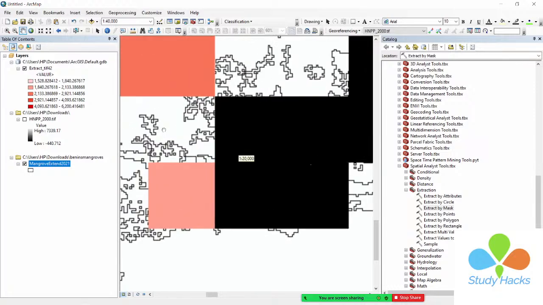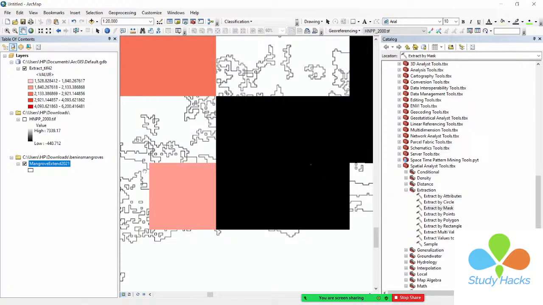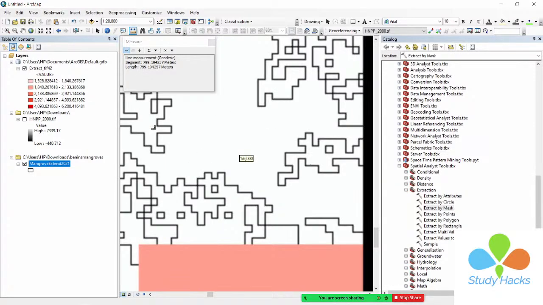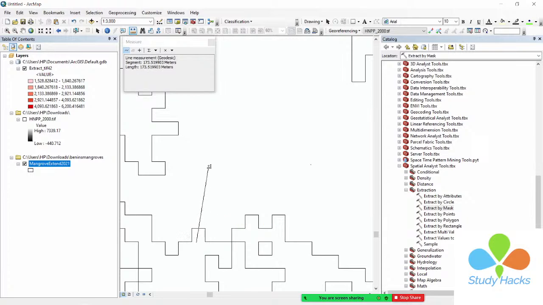You can see here our area is less than our pixel. This is one pixel size, and your area is less than this pixel size. If you want to measure this very small size, you can see your pixel area will be even smaller here.